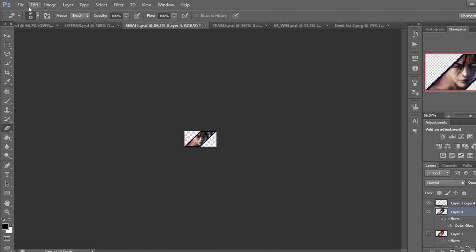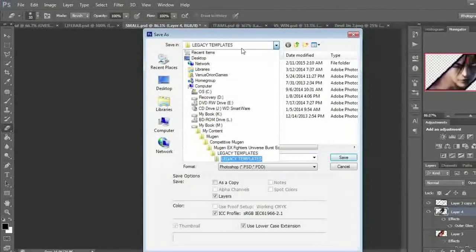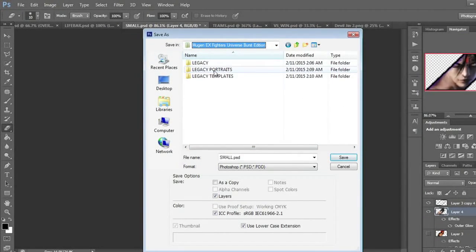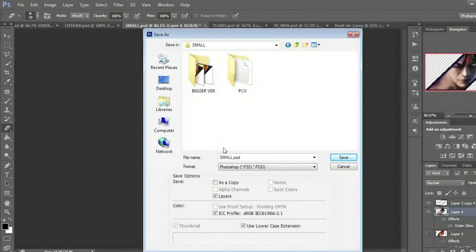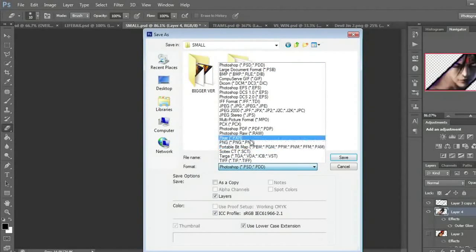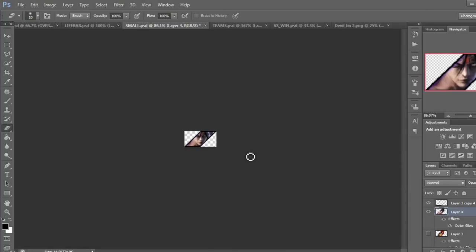Then what we're going to do is with the file, we're going to hit save as, and we're going to go to this folder right here, and go to legacy portraits, and go to the small folder because that's what we're working on, and we're going to go to PNG, which is the format, and we're going to call it double gen. Alright, hit OK. And then we're going to move on to the next tab, the life bar.